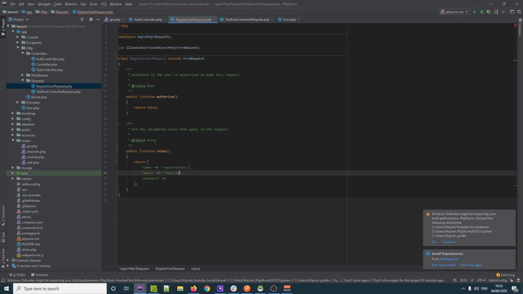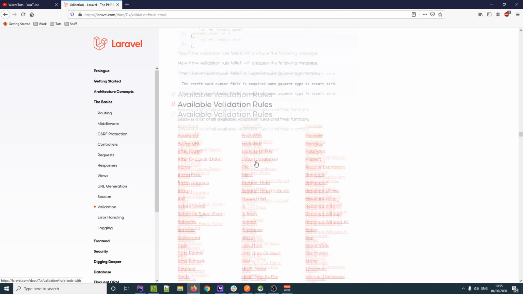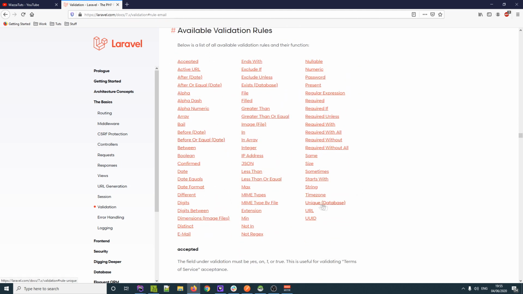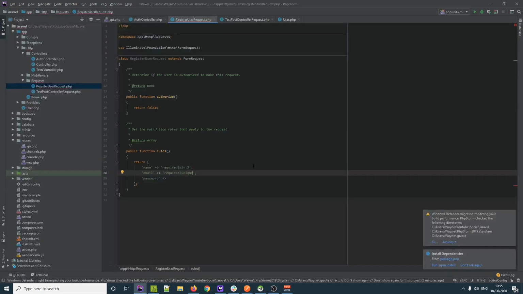We could also make sure that it's unique, which is pretty interesting. So unique is going to check, and we can check inside the docs again. If we scroll back all the way to the top again, let's look for something called unique. And basically it's saying, okay, am I unique to my database? So for example, a good example here is saying, is my email unique to my users table under the thing called email address? So we could do that.